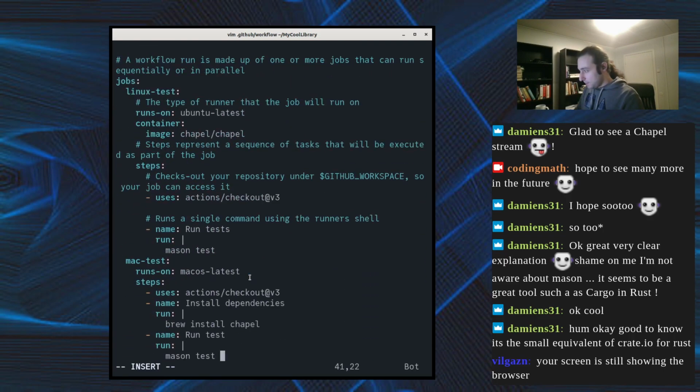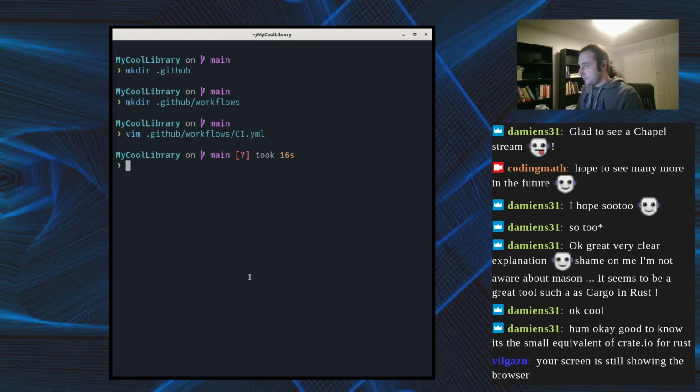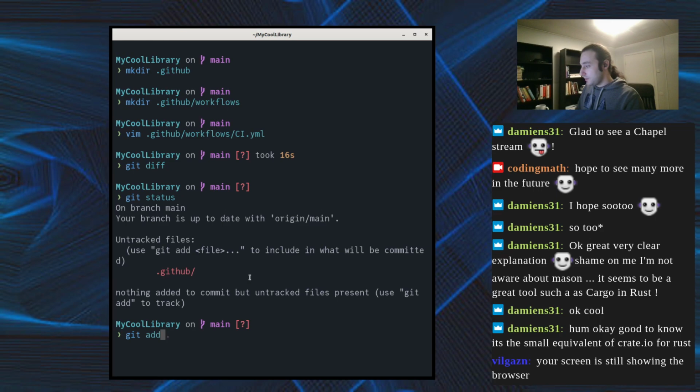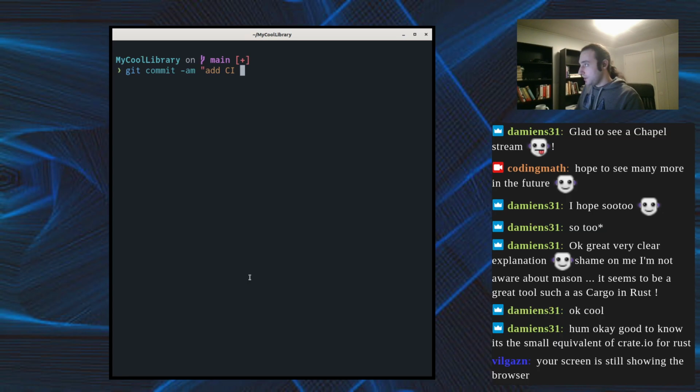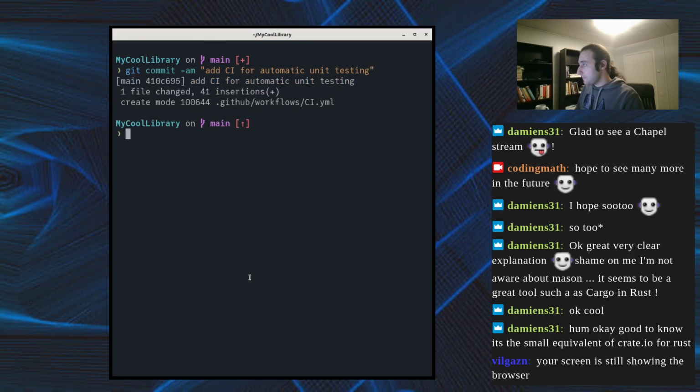And as I was saying, I want to use meson test --show, so that if there are compilation issues, I see that. Yeah, now I have a new file. Now let's commit this. So add the CI for automatic unit testing, and let's push.